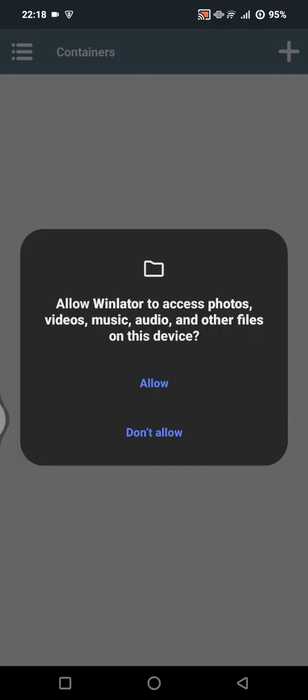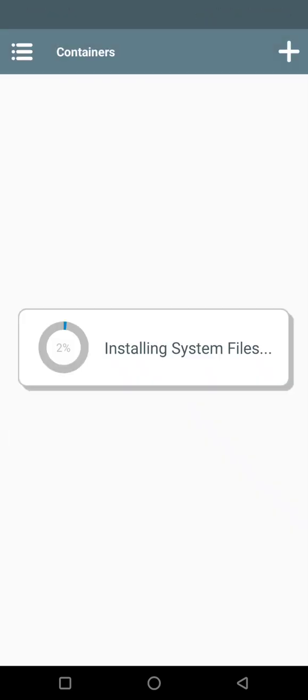When you launch WinLator for the first time, it will create a container. Let's allow first in here. It's installing the system files. As you guys can see, containers here. This is like a mini Windows environment inside your phone.